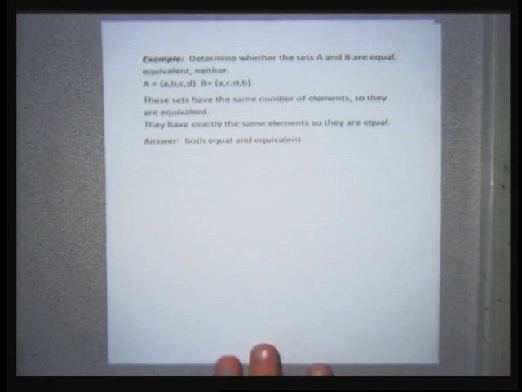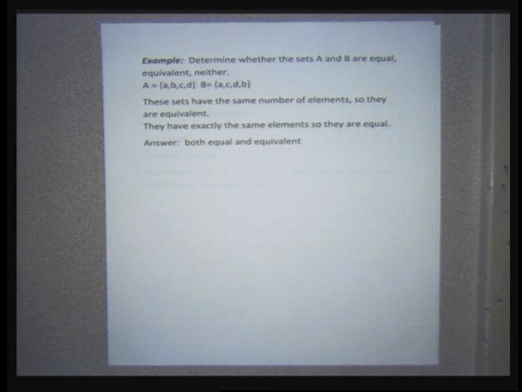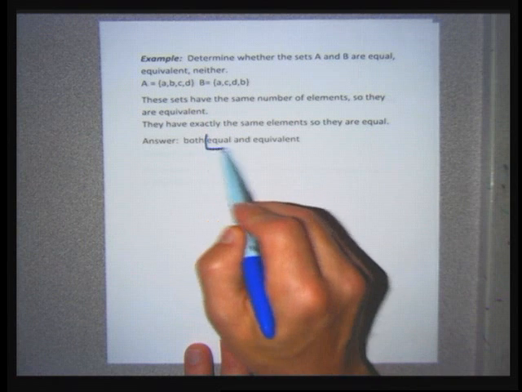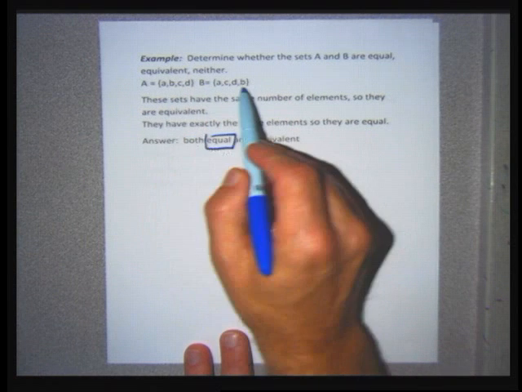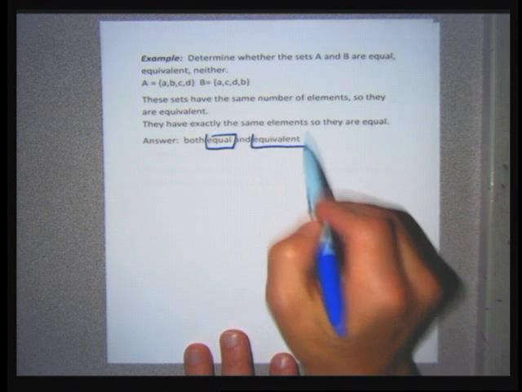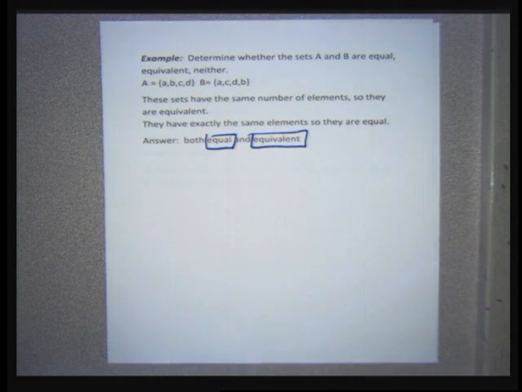Those two sets both have the letters A, B, C, and D, just written in a different order. So are these equal, equivalent, or neither? Well, they're equal because they both have the elements A, B, C, and D. They have exactly the same elements, so that makes them equal. They're also equivalent because they both have 4 elements. If you're equal, by definition, you're equivalent too. If you're equivalent, you don't have to be equal. So those two sets are both equal and equivalent.